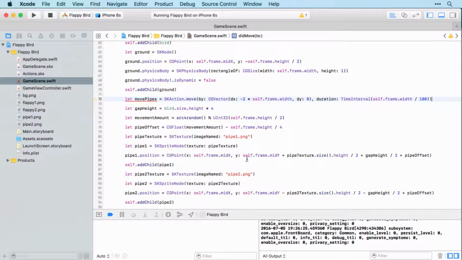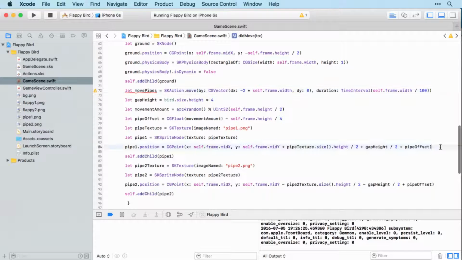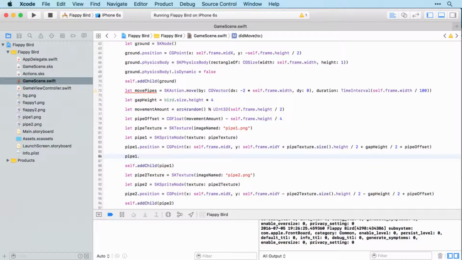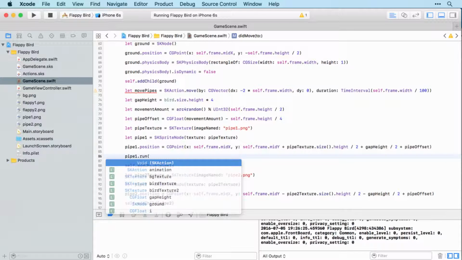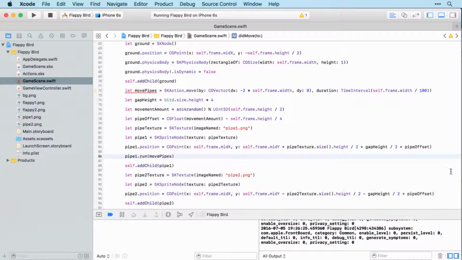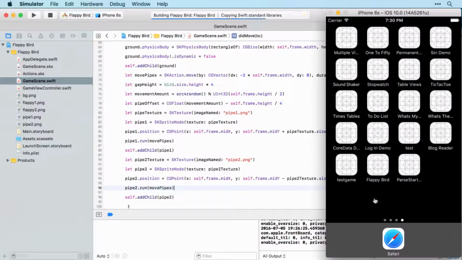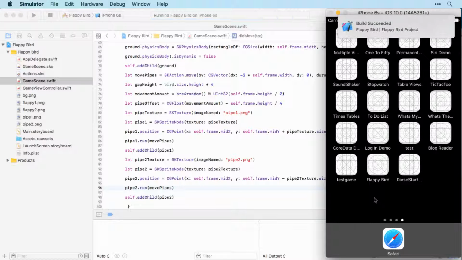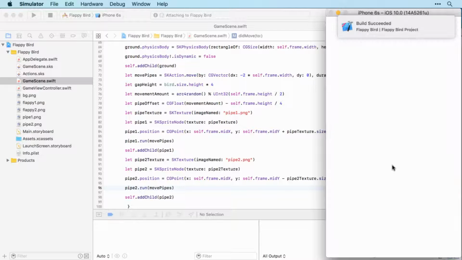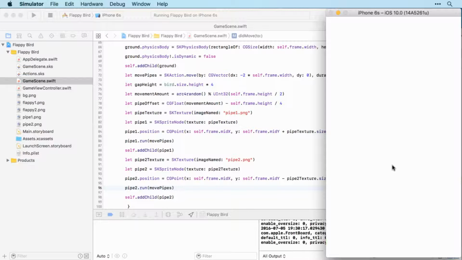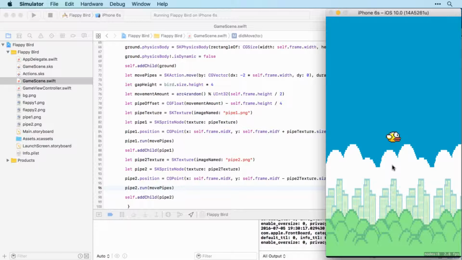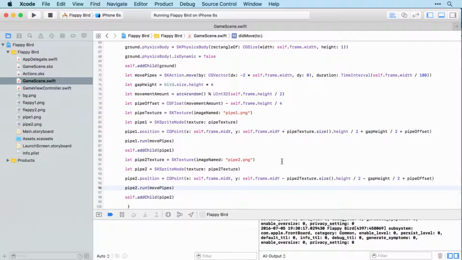Okay, then let's apply that to our pipes. So pipe 1, run move pipes, and similarly for pipe 2. Okay, let's have a look. So we should now find the pipes move reasonably slowly off to the left of the screen. There they go. Wonderful.